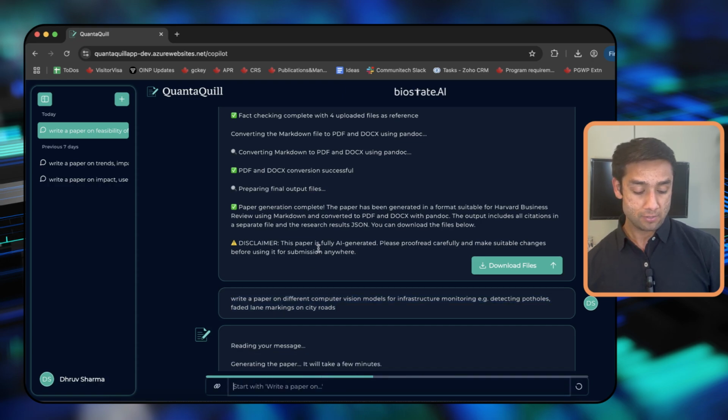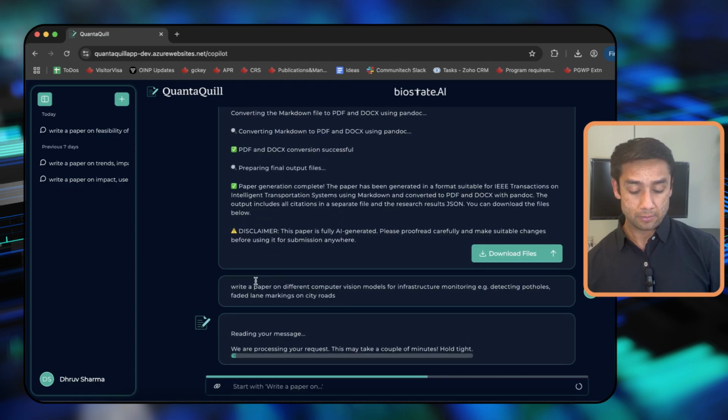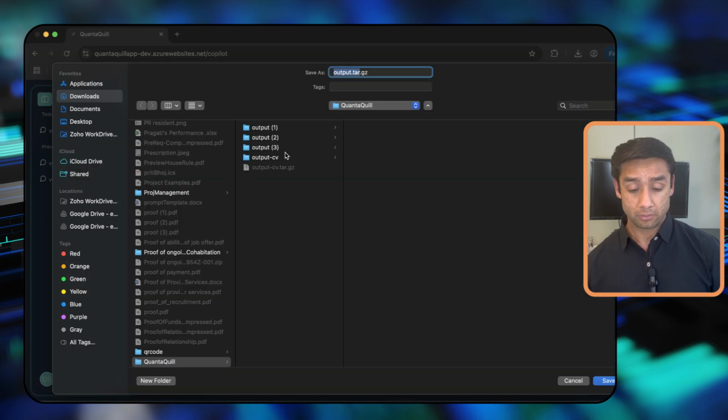So essentially, once you run the tool, you'll see that it basically goes upon processing the request, and as part of processing this request, it's going to create a research plan and it's going to start executing on that. Now again, I already ran this query, so let me just download the files that were generated from this particular query.